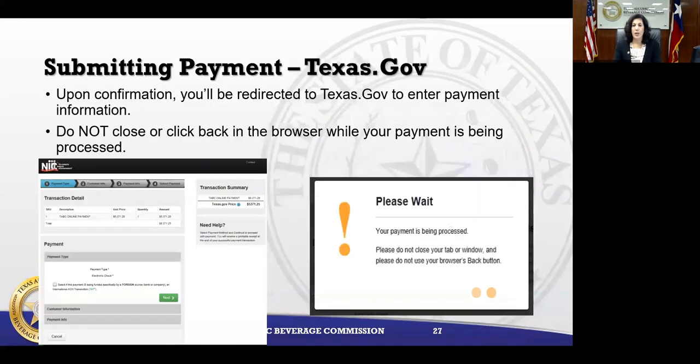Once the payment option is selected, you will be directed to Texas.gov's website. Here you will enter your payment information. Do not close or click your back browser while your payment is being processed.